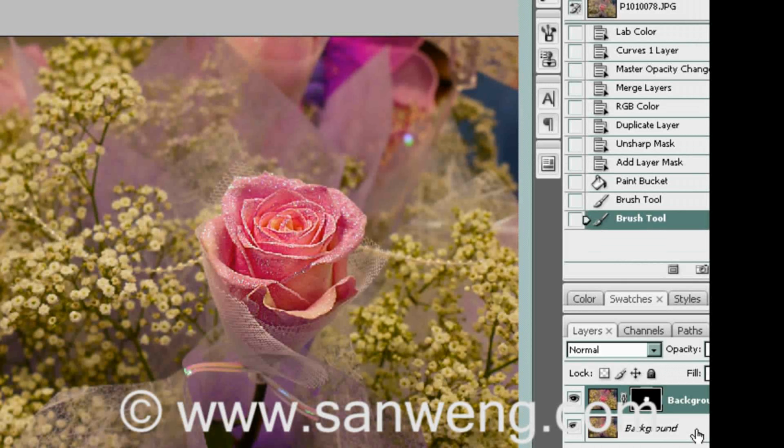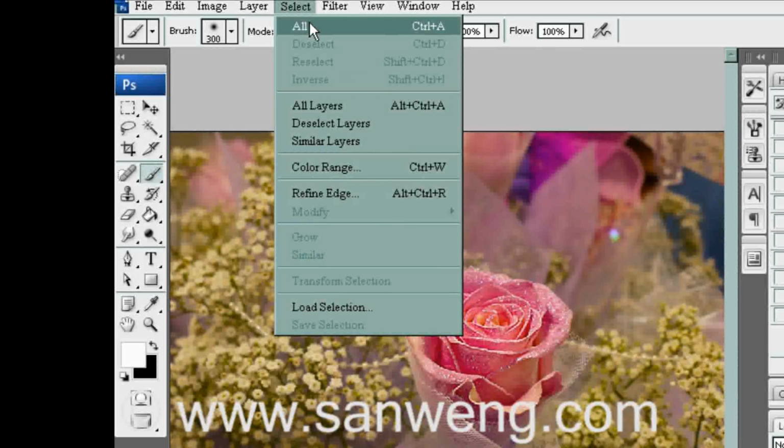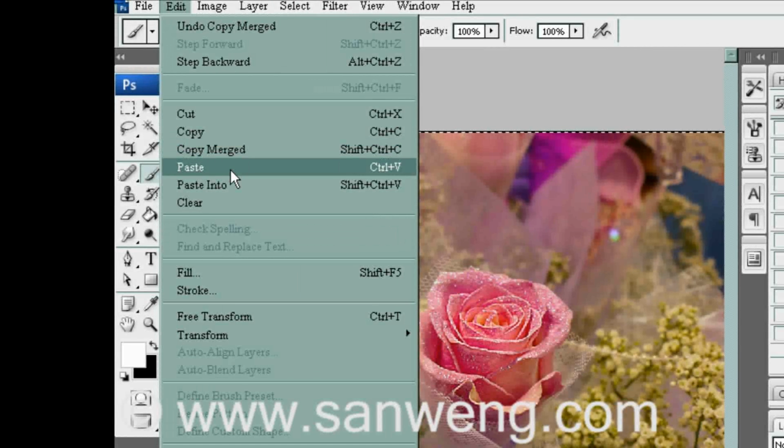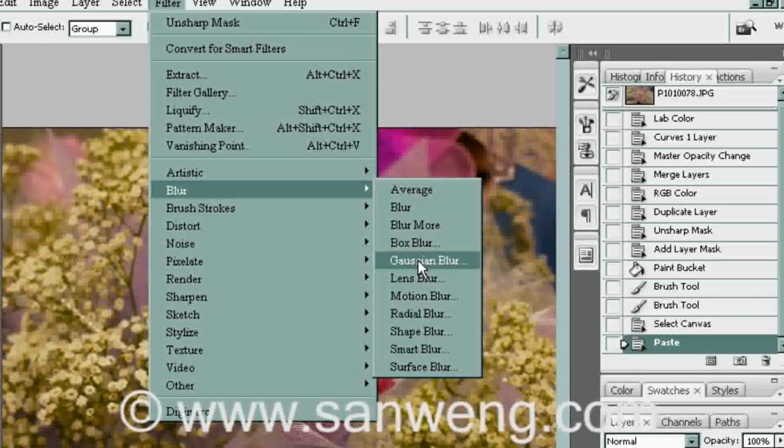Now let's add some glow effect to the flower to give it a more dreamy quality. So I will take a snapshot of what we have so far by going to Select All, Copy Merged, and paste it. It will copy everything you see on your canvas so far instead of just whatever layer is active. So now let's go to Filter, Blur, and Gaussian Blur.